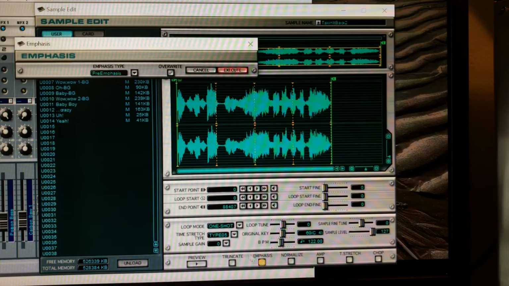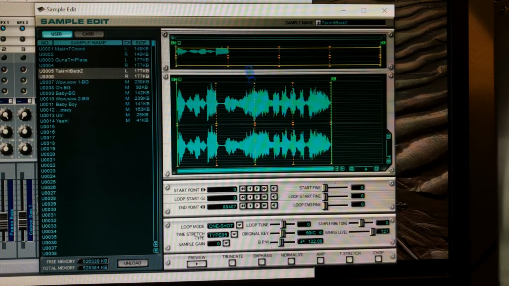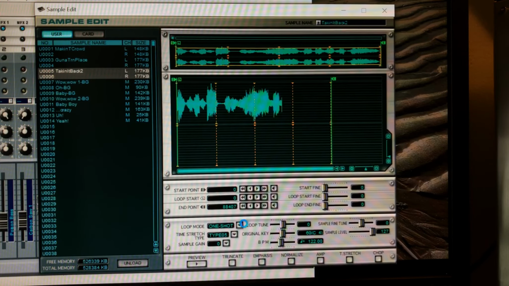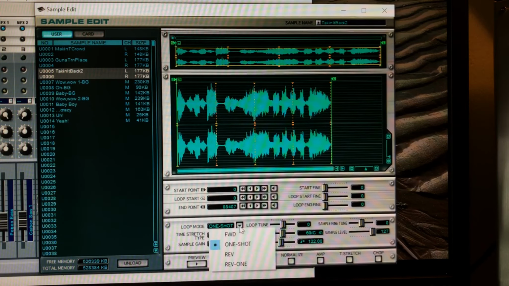Oh, mobile phone again. Emphasis. Pre-emphasis. De-emphasis. No idea what that does. Loop mode, 1 shot. Forward, reverse. Right.